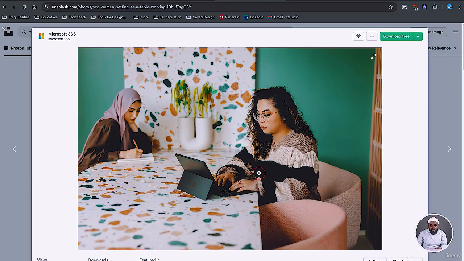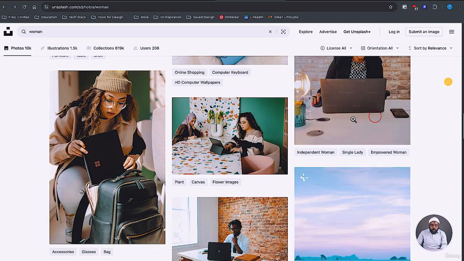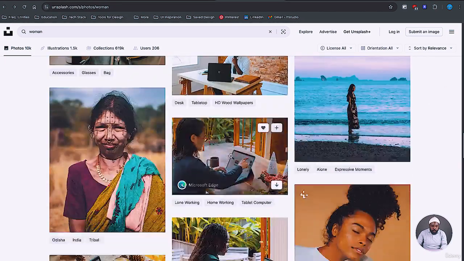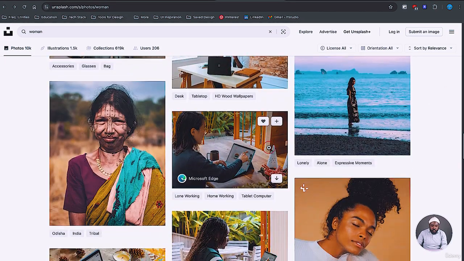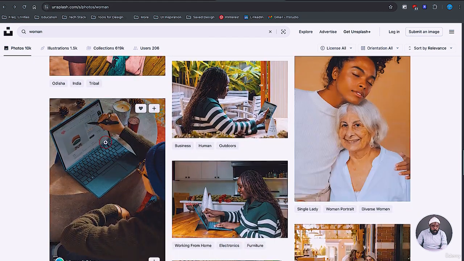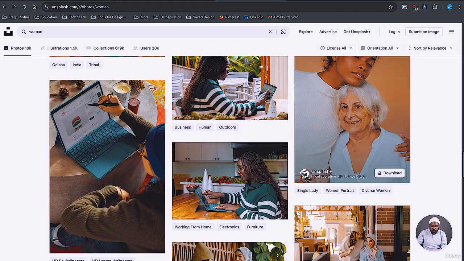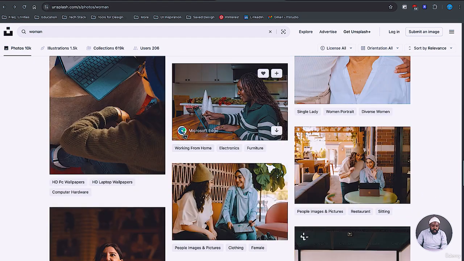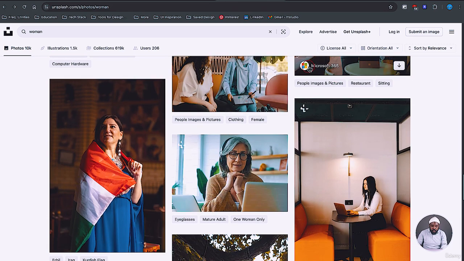In some cases, depending on the project, if it's a personal project, you can also decide to credit the author. So here you can see this is by Microsoft. If we go back, you see the names of the authors or the photographers who uploaded the images here. You can see their profiles here. You can see Microsoft Edge. You can see here.